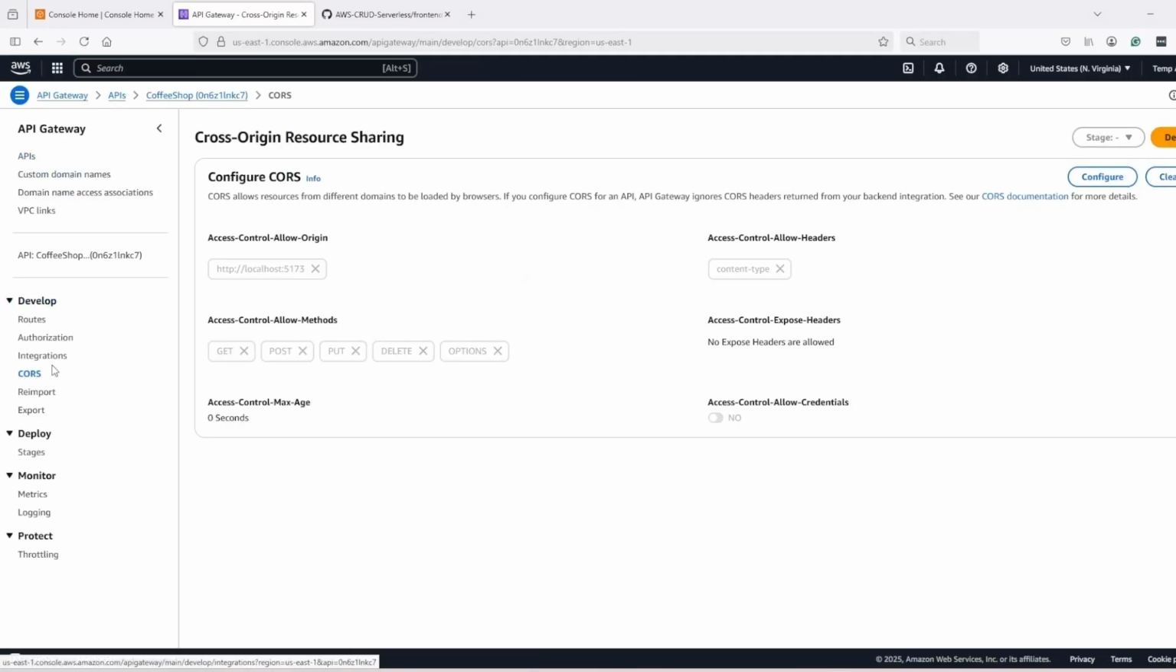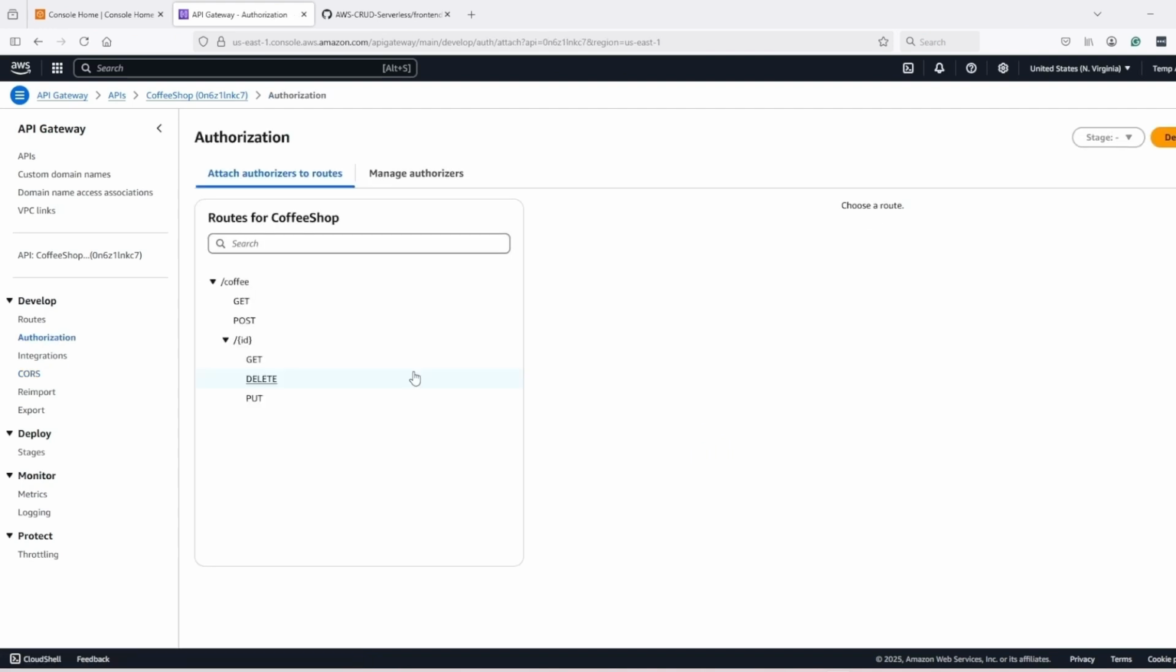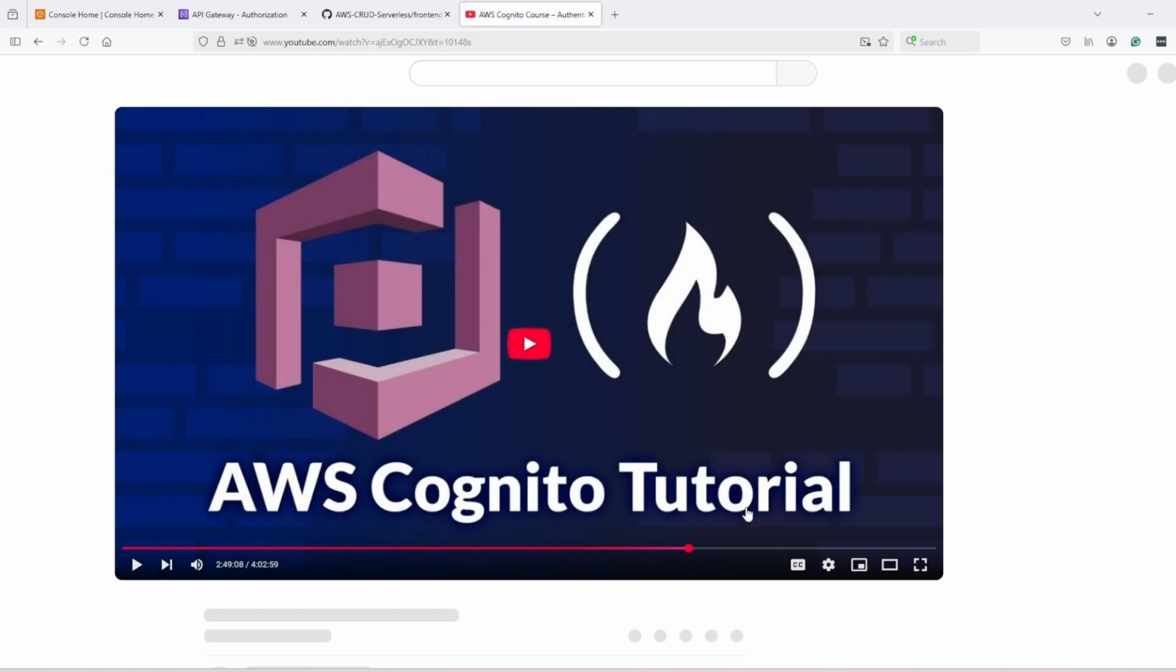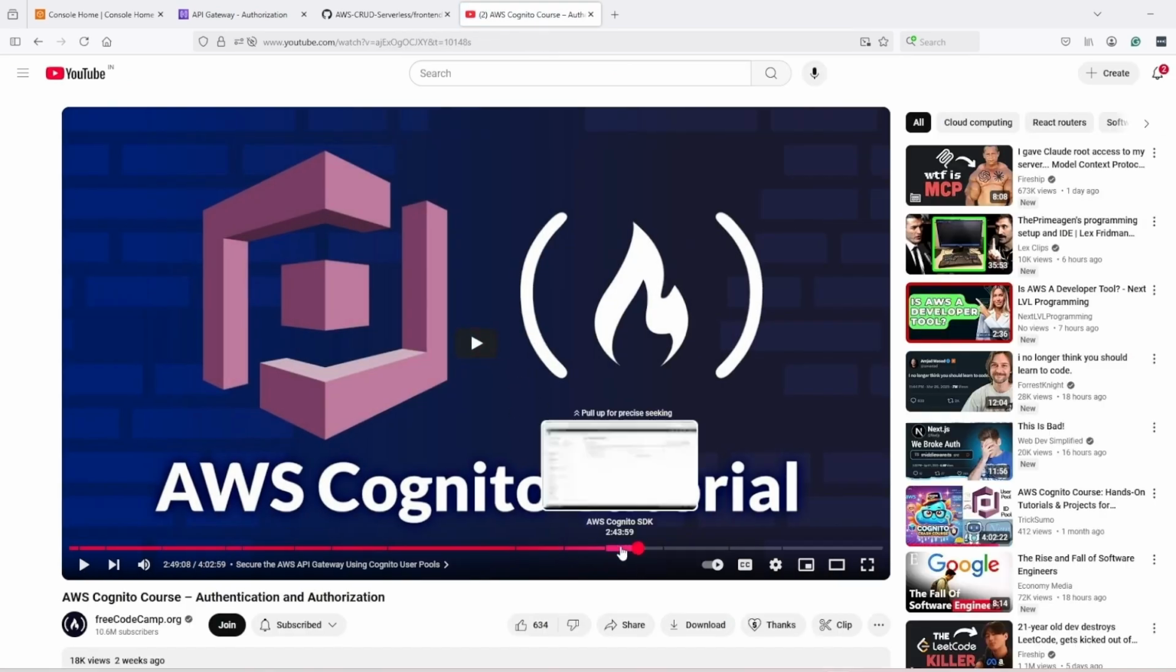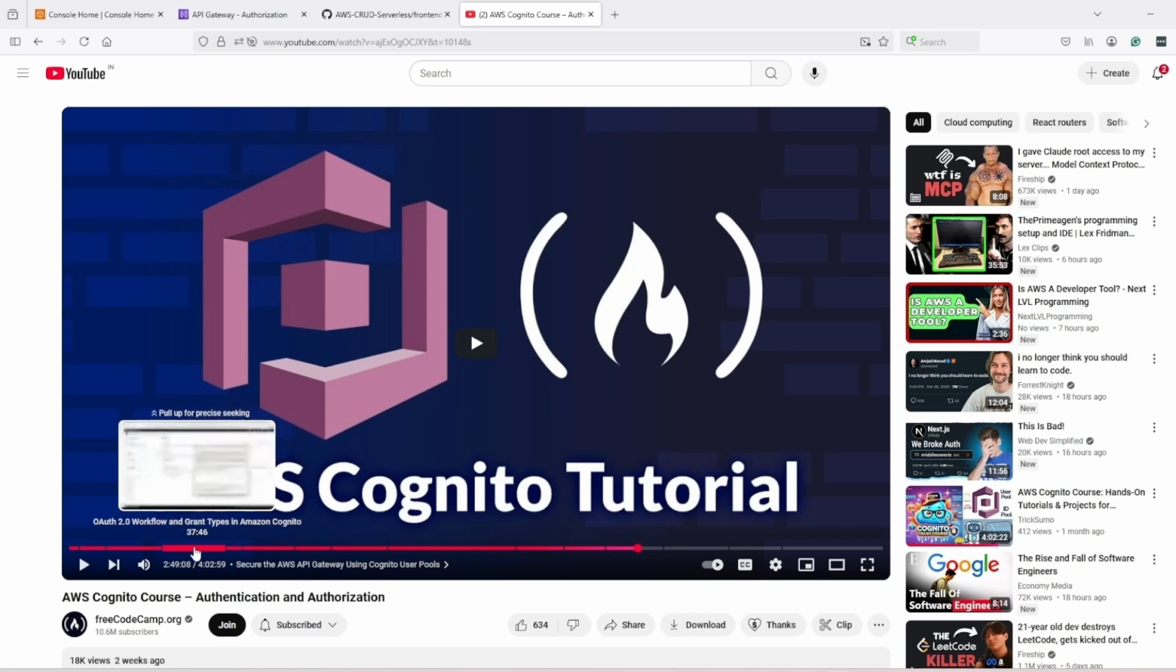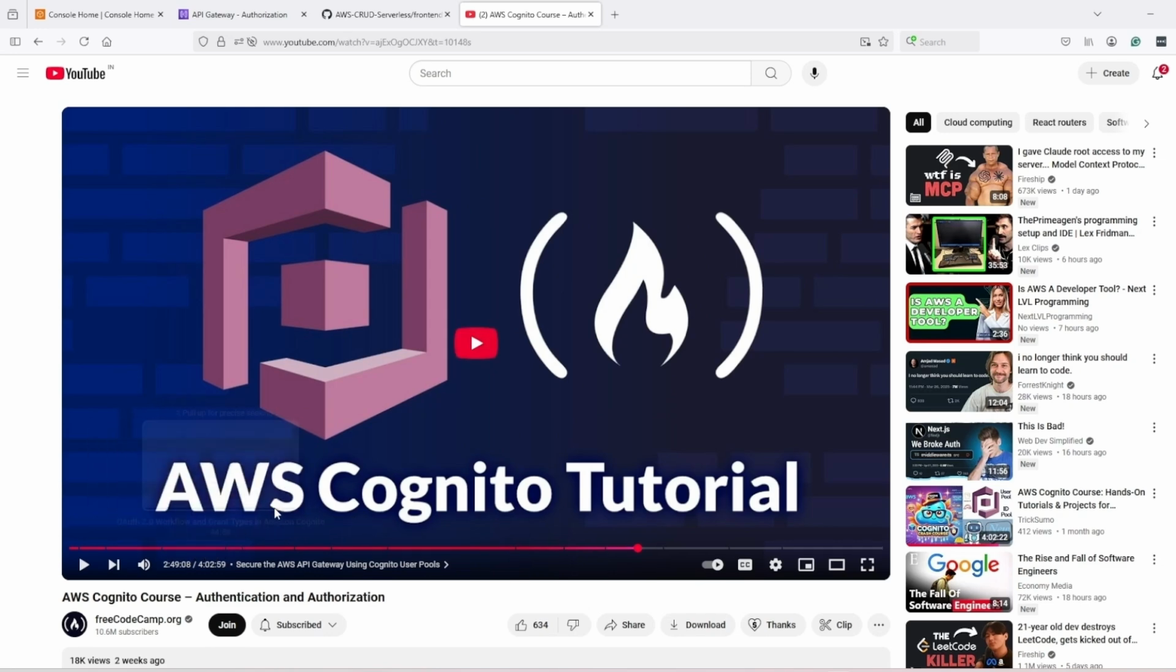So come to API gateway and authorization. Before moving forward, if you are not sure how Cognito works and how the OAuth protocol works, then I recommend you go through this video, especially these two sections. First is how to secure AWS API gateway using a user pool, and then how the authorization flow works in OAuth. Then you can also check out how to use Cognito with a React single page application.